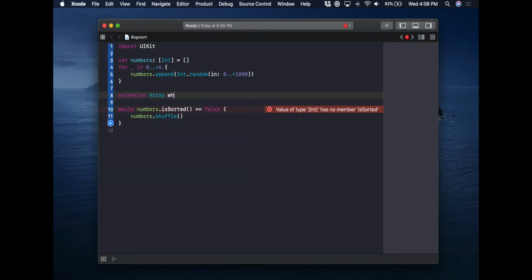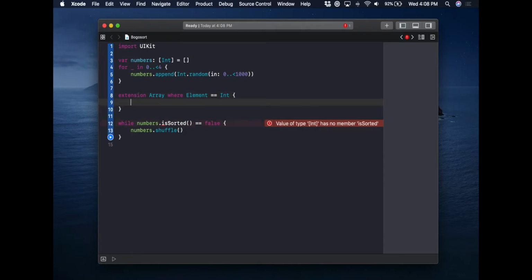All right, we're going to have an extension of array where, again, not just any array, but where the elements in the array are integers. And that's important. Now, if you're a little bit more advanced and you already know about the Comparable protocol, you'll probably recognize that this could be implemented on anything that implements Comparable. But because we're trying to keep it simple, we're going to make it so it's only on integers.